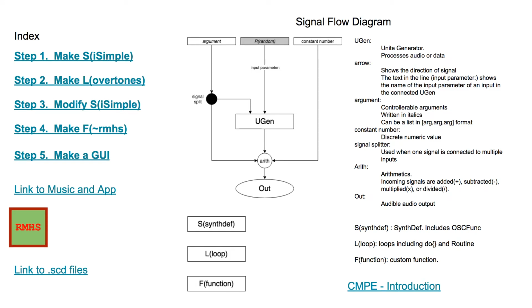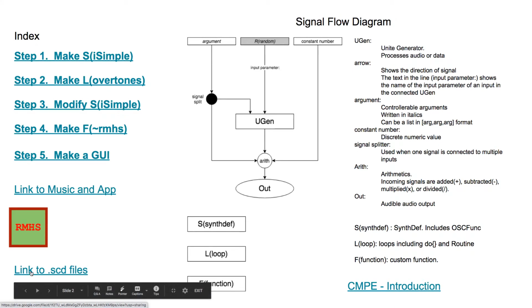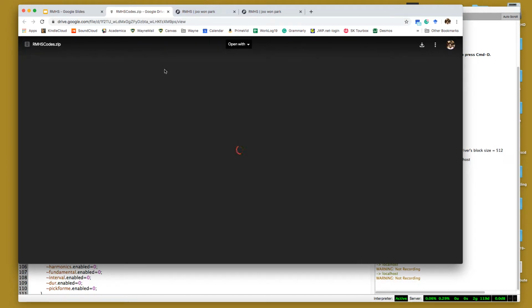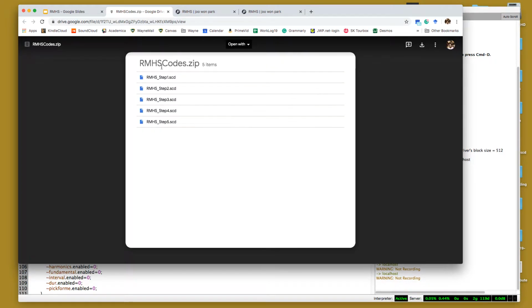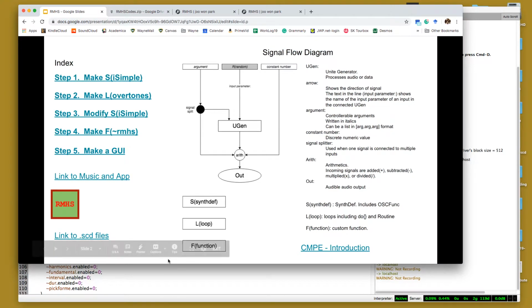Two things you need to download or have access to. One is this slideshow. It's a Google Slide, and it will have interactive links to see the code and the diagrams. The second one is the link to the SC files. This will give you access to all the SuperCollider files that I used in this slideshow, and if you are a SuperCollider user, you can open them up in SuperCollider and follow along.